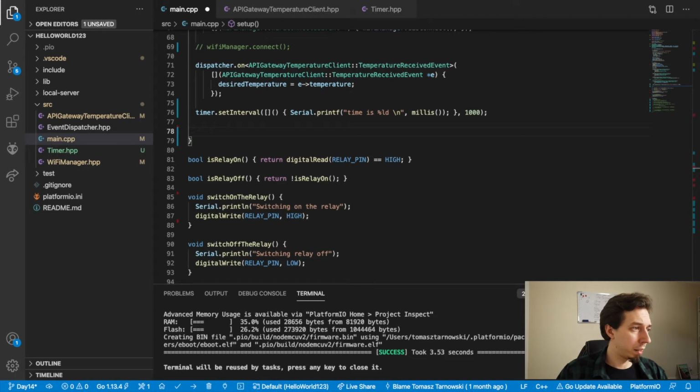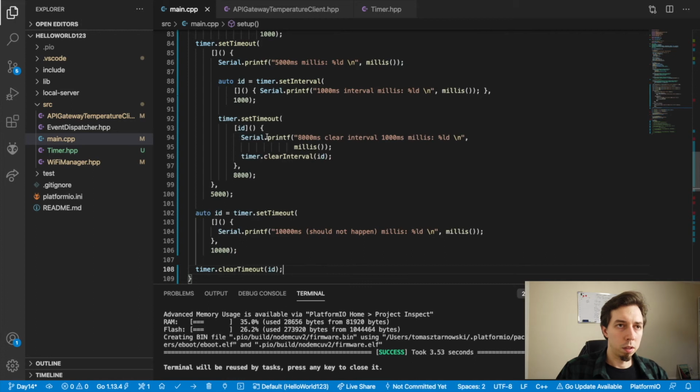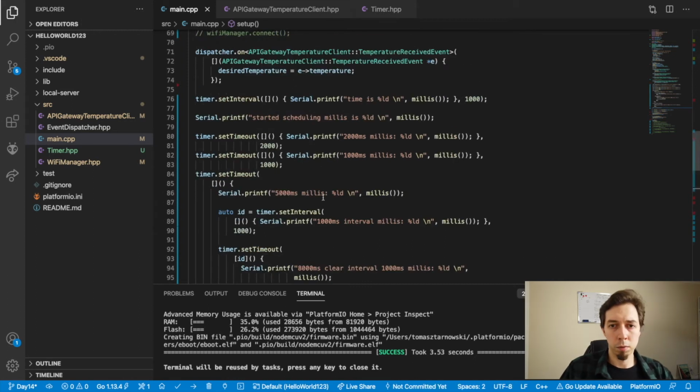That is for clearing the timeouts and intervals. So that's the first thing I'm going to test. Okay, and then we do the interval until. Okay, let me explain it. Quickly go through it.